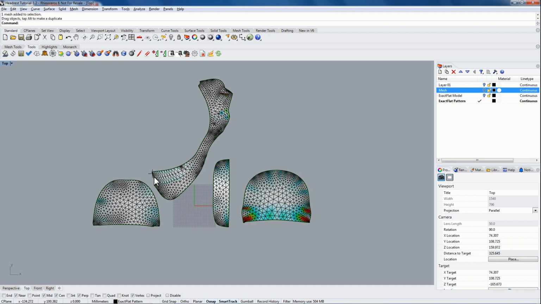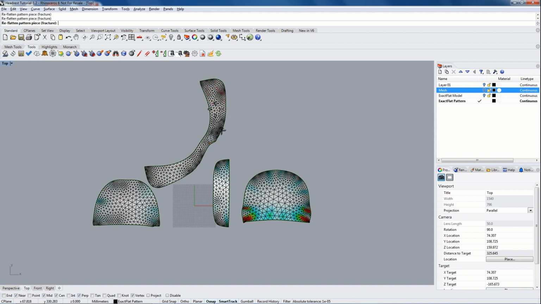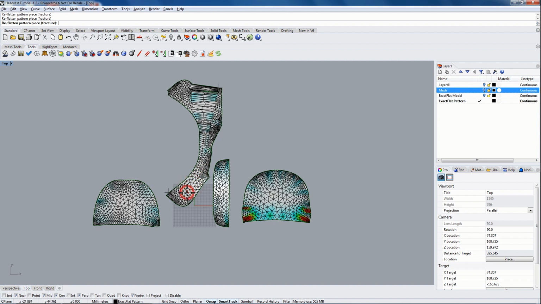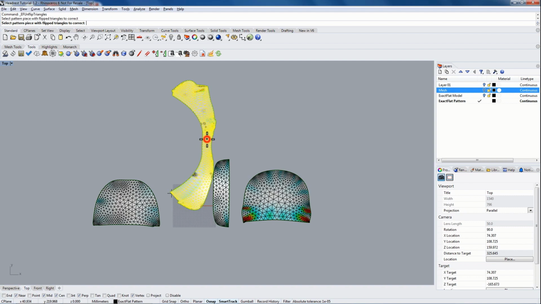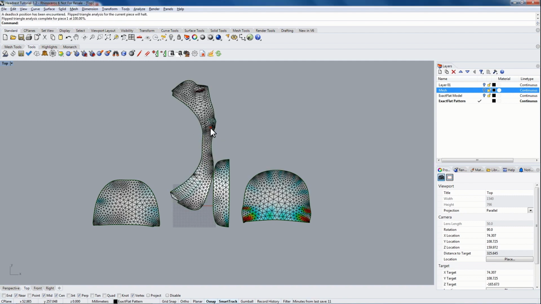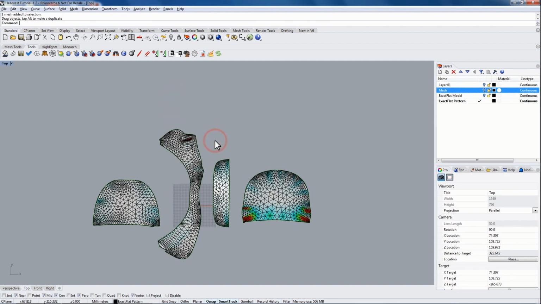In the case of this piece, we can't optimize this piece yet because it has a flipped triangle. The best way to correct flipped triangles is to either try a different pre-flattener, or in the case of fracture, we can try fracturing from different starting locations, and depending on the starting location, we end up with a different initial flat pattern that may or may not have flipped triangles. We can also try using ExactFlat's automated flipped triangle removal process to remove the flipped triangles for us. And in this case, the process was successful and we no longer have any flipped triangles on this pattern piece.